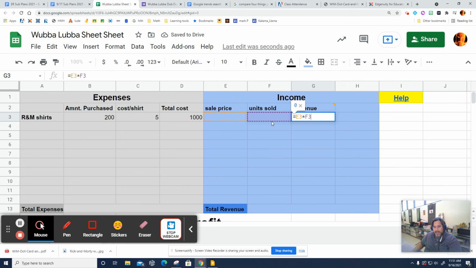Now let's look at what's going on. It's multiplying the sales price by units sold, right? Orange times purple. So the sales price is whatever you decide to sell it for. Let's say you decide to sell it for 25 bucks, and let's say you sell 178 units. There's how much money you make.